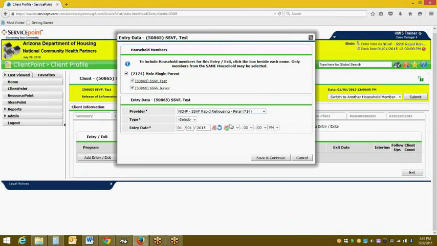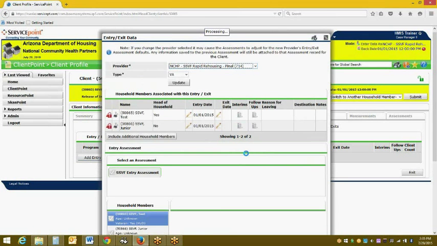Please ensure that the provider is correct. If it is not correct, then you are not in Enter Data As mode. Please cancel the entry command and get into the correct EDA mode first. The type is going to be VA. And also please ensure that the entry date is the actual entry date. If this is not the correct date, then you are not in the correct backdate mode. So once everything is correct, click Save and Continue.